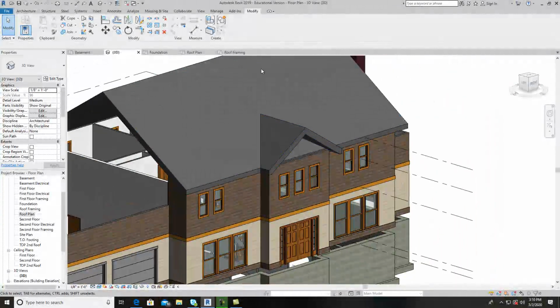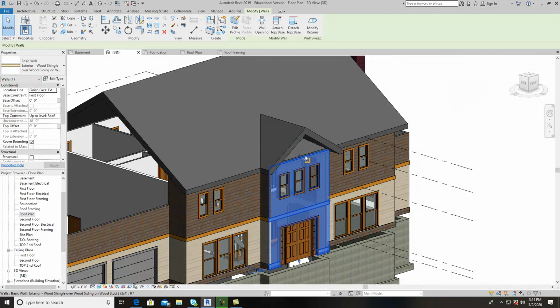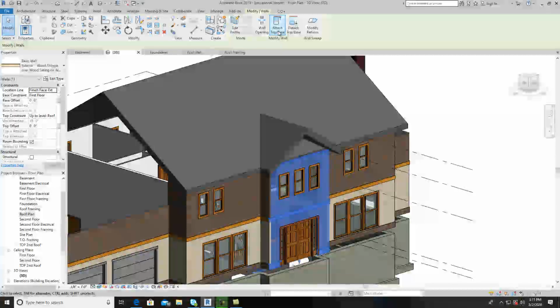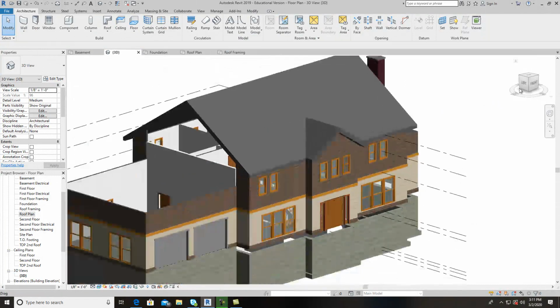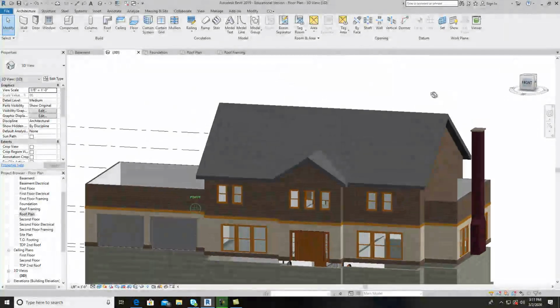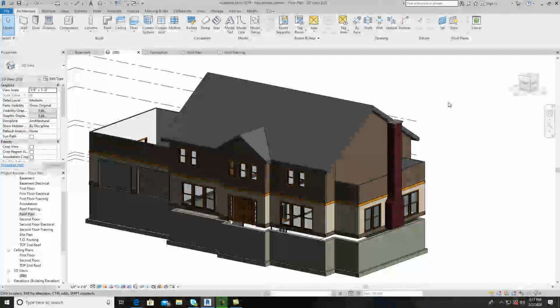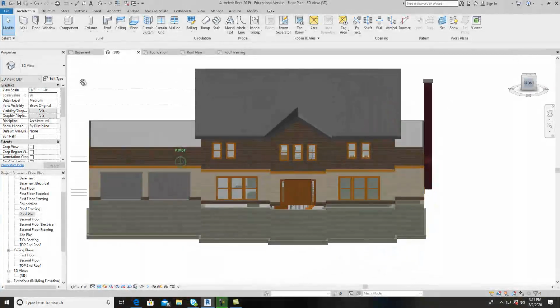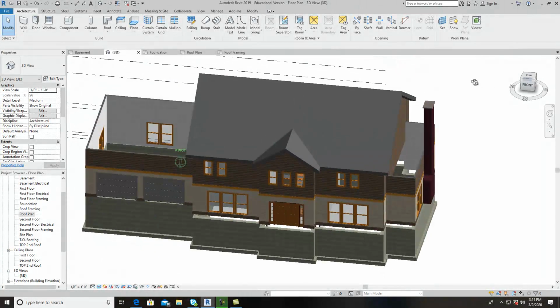Now what I want to do is go to architecture. Let's click this wall and attach it to this top base. There we go. It's looking better, isn't it? Okay, now we just have to put the roofs in on these sections here. We'll have this thing looking like a house.